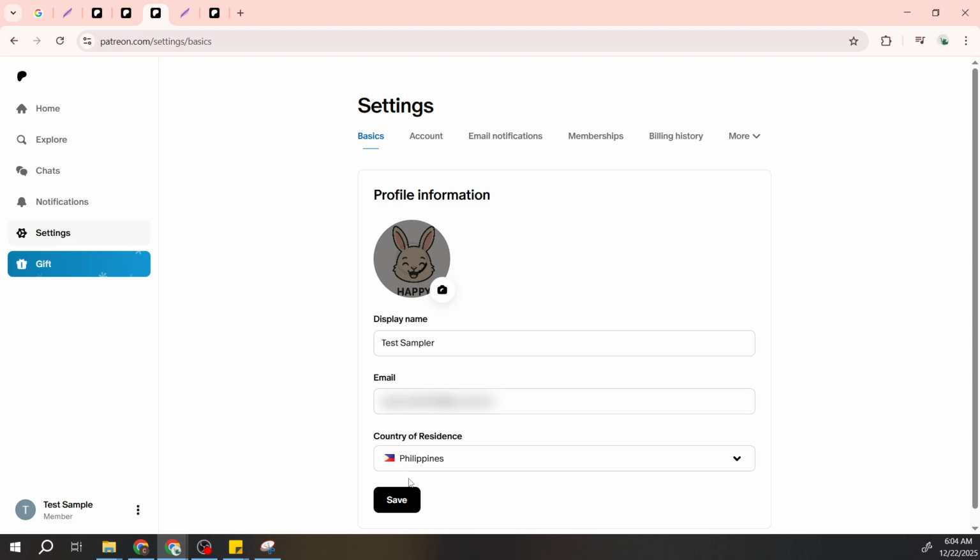That's it. You've updated your creator page name, your member display name, and your profile picture, all in a few quick steps.